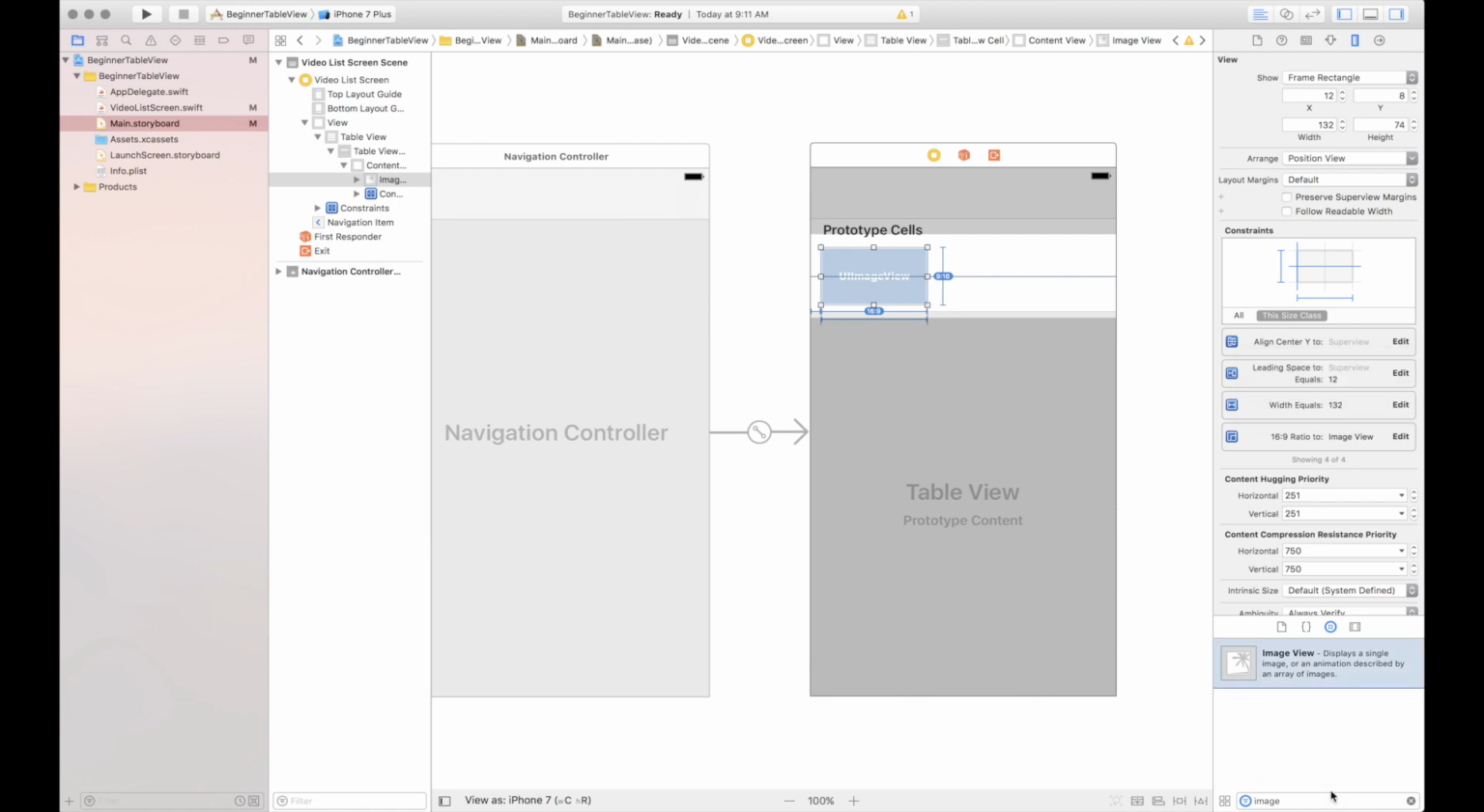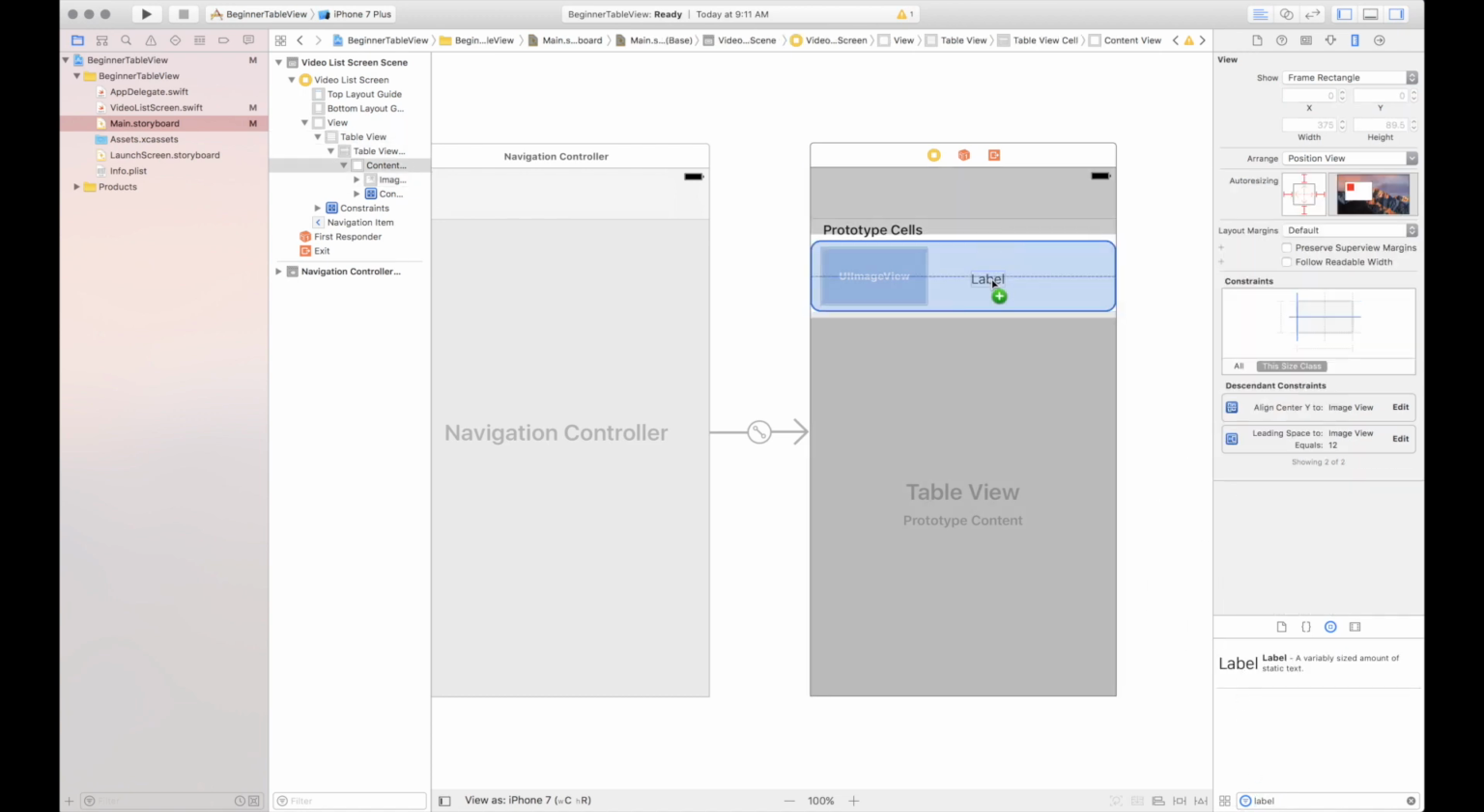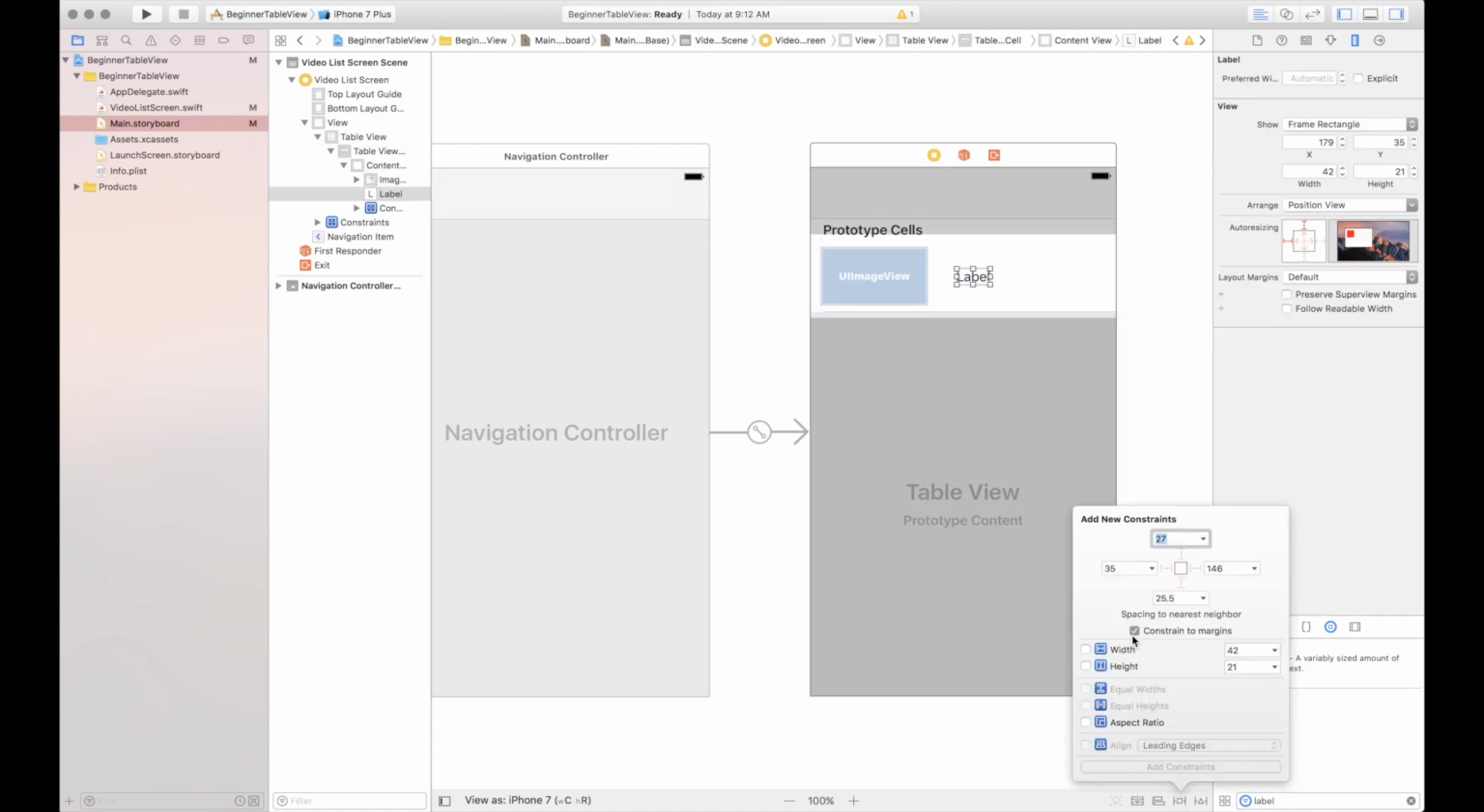Down here in the lower right again, just pull up a label, drag that here, and let's go ahead and set some constraints for the label. Again, get rid of this constraint to margin. I want this to be about 12 pixels spaced from the right of my image view, so that's why that's going to be a 12. And I want it to be pinned to the right of the view, but I do want a 12 margin here to the right of the view. So that's what that's going to be.